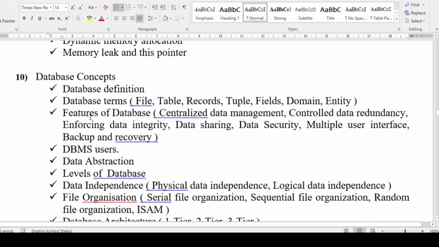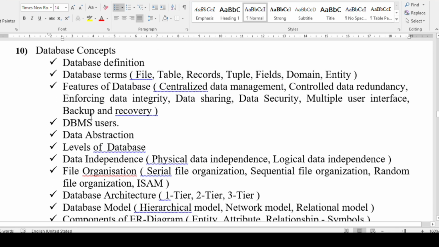Database concepts is quite vast, so you only have to just have a glance on all definitions like database definition, what is database, some database terms, what is file. Say you had a question on records, right? Table, records, tuple, fields, domain, entity, all these things. Then followed with the features of database, you must know all the features and what these features are going to perform. Centralized data management, control data redundancy, enforcing data integrity, data sharing, data security, multiple user interface, backup and recovery.